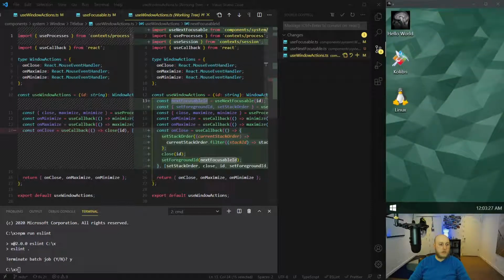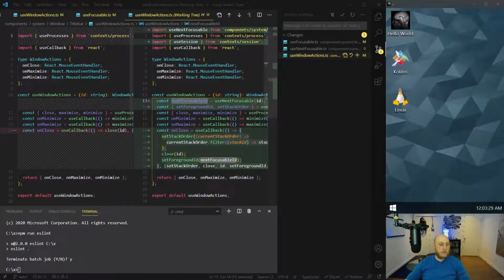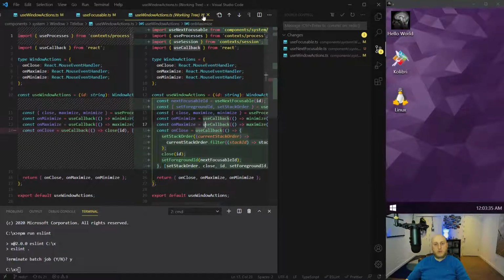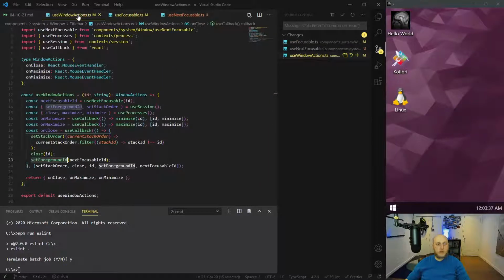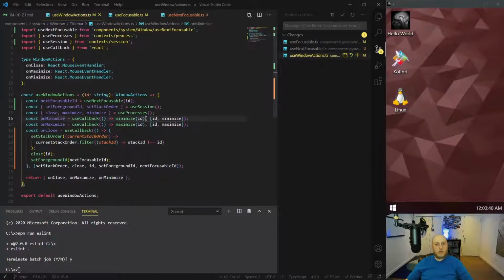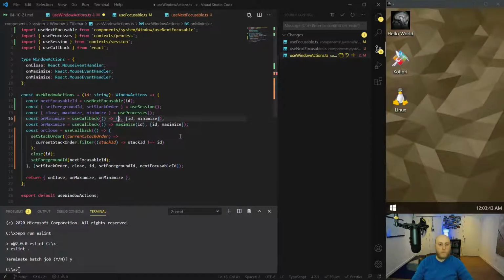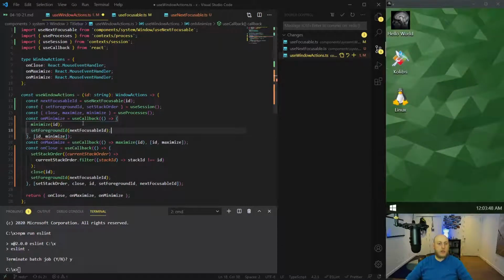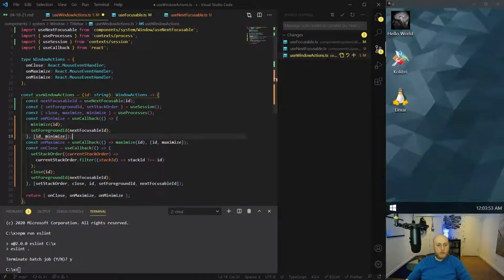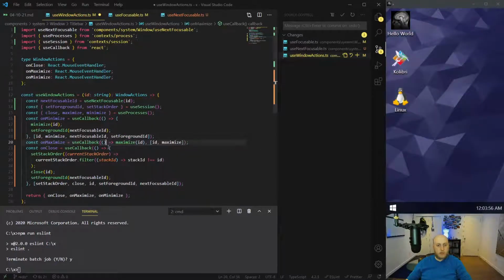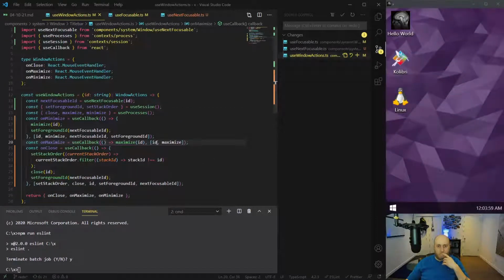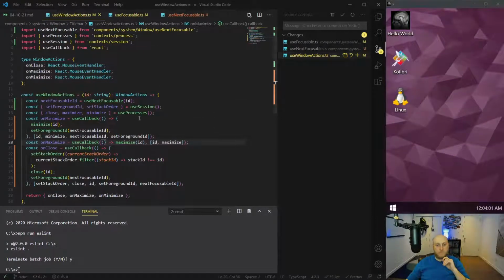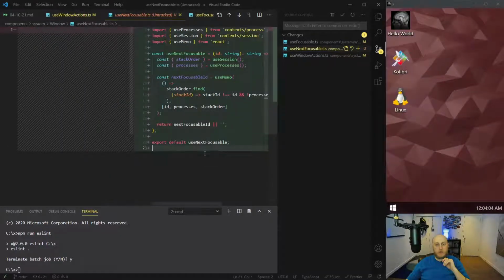Where is that? On close, on minimize. Oh yeah, it's the same here too, actually. So in window actions on minimize here, it needs to also refocus. So minimize and set focus. Right. There we go. That's better. And this needs updating again. So yeah, that's going to focus properly now, which is important for having the correct focus and foreground ID.